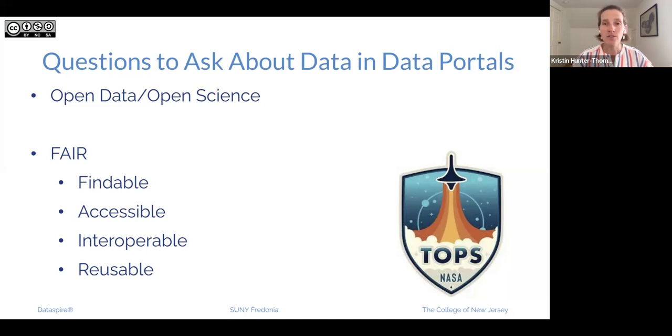The other one to think about is the FAIR acronym and thinking about a FAIR data set. And so that is: it's findable, it's accessible, it's interoperable, and it's reusable. And this is a structure that many of our agencies and institutions and universities are using as they're putting up their data portals to ensure that the rest of us could come in and use them.